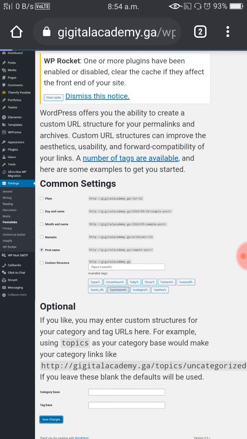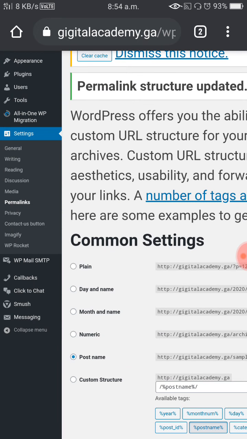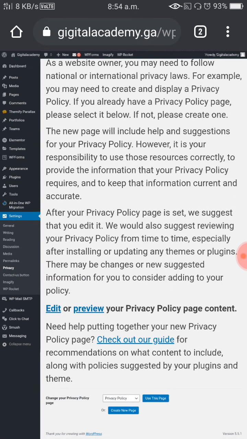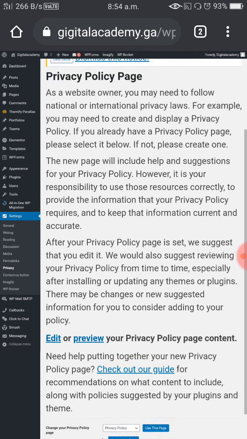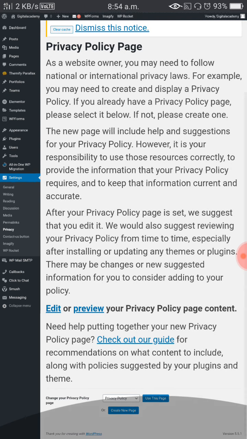Then the next one there is privacy. Privacy is all about your privacy page, what you want in your privacy and all that regarding your site.